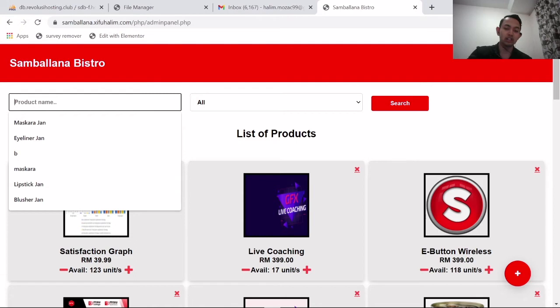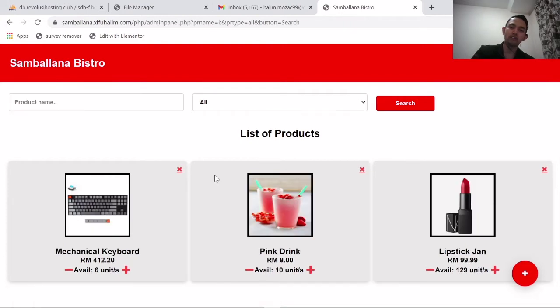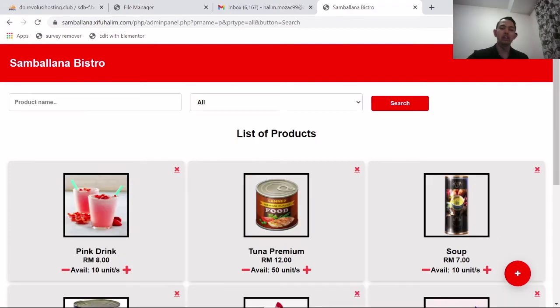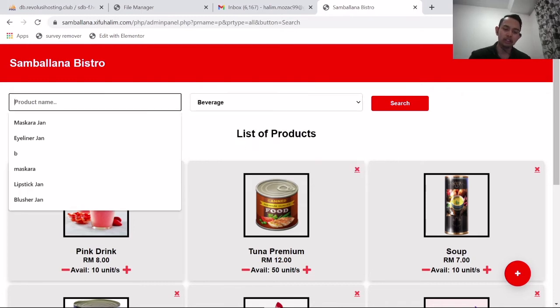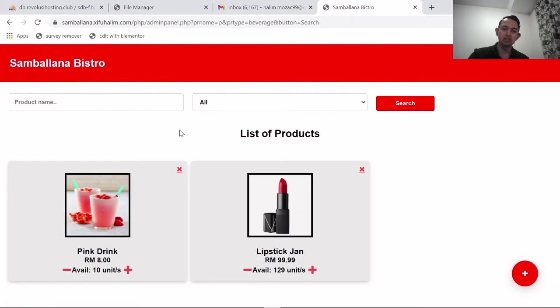So for the admin panel, what we have here is, of course, admin can search for the product they want based on the keyword they put. Let's say they put keyword K, so it will search all the products that have K inside. Let's say they put keyword P, it will search all the products that have keyword P inside, and so on. And they can also search the product based on the category. Let's say P and search for beverage. So only the ones that have been categorized as beverage will show up.